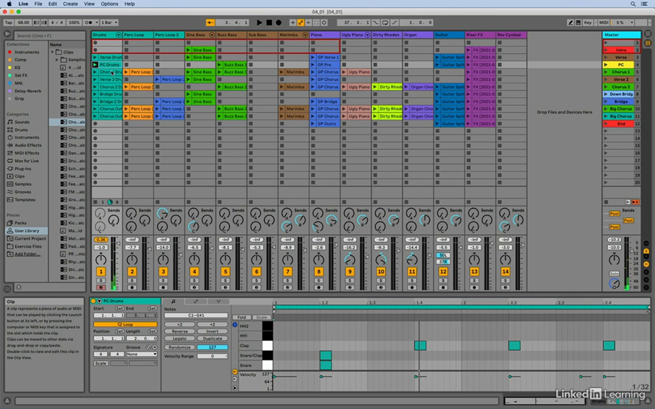Now, hopefully you noticed two things there. When I launched the pre-chorus drums clip, it stopped the verse drums clip from playing. And second, you might have noticed that it took a little while for the pre-chorus drums clip to start playing. That's because of this global quantization value.